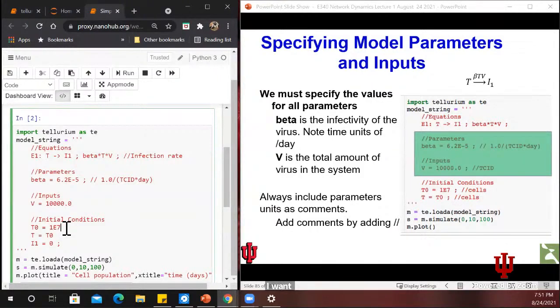If you look at my initial conditions, I've done something else, which is I've used a variable. I've set T0 equal 1e7, and then I set T equal to T0. Now that looks pretty normal by programming language standards. We will actually find that there are some complexities when you go to doing multiple assignment in Tellurium, which I don't want to worry about right at the moment.